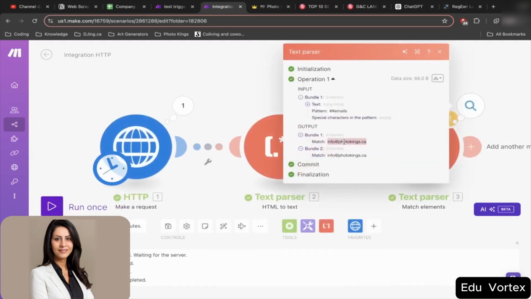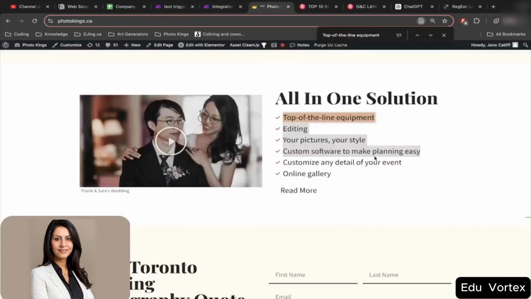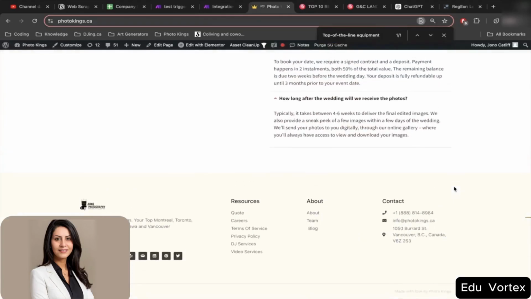Okay, awesome. So we have 2 matches for the emails here, right? Essentially it went through the page and found 2 instances of this email. The reason there are 2 instances is because this is actually a hyperlink.